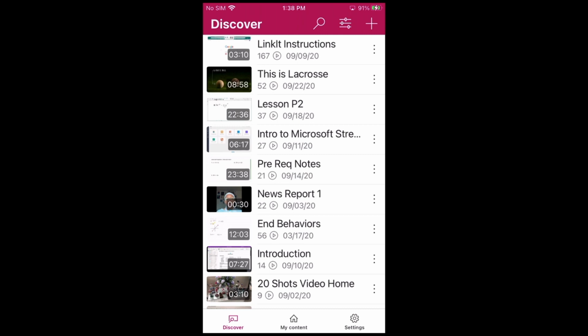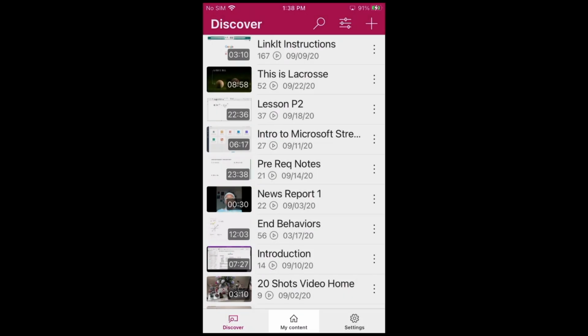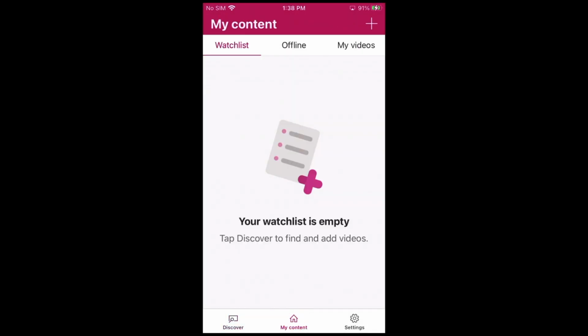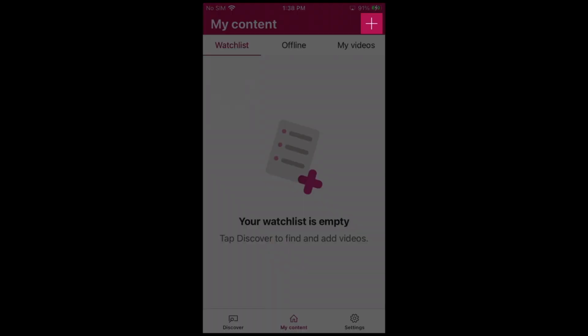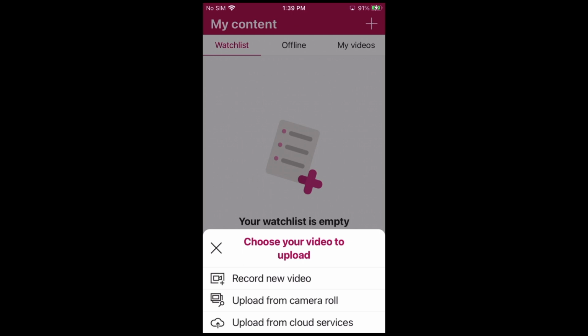And from here, at the bottom of your screen, there is a little house that says My Content. You're going to click on that. From here, you're going to click on the plus button at the top right of your screen. Once you're given this selection, you want to click Upload from Camera Roll.